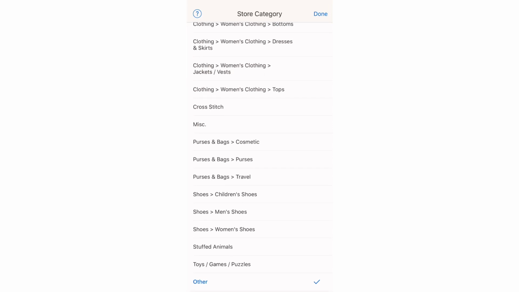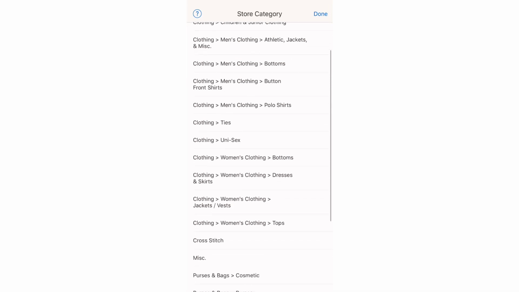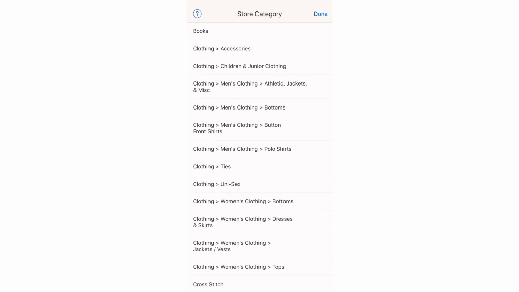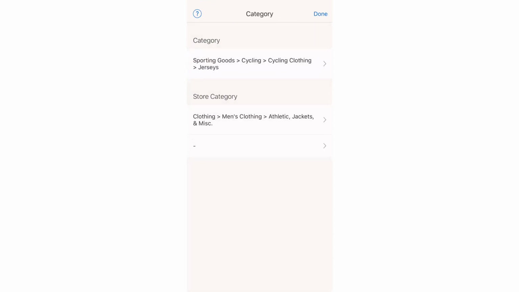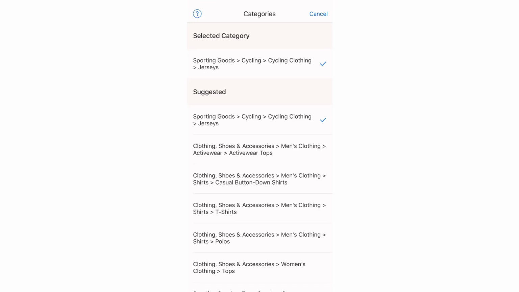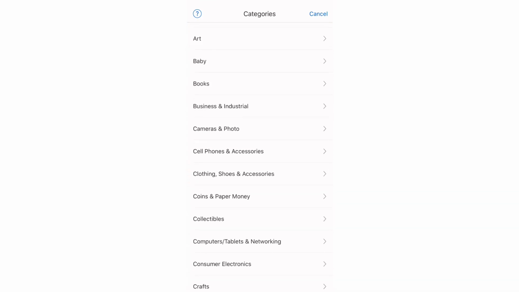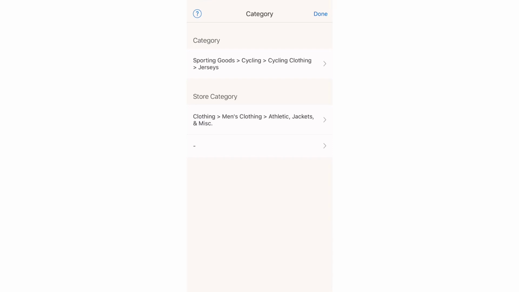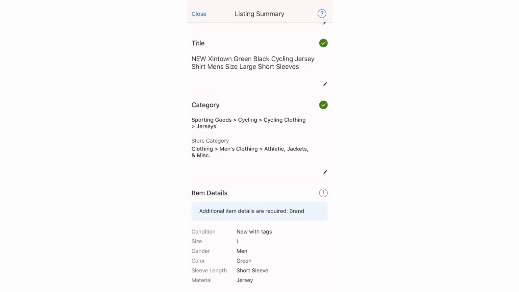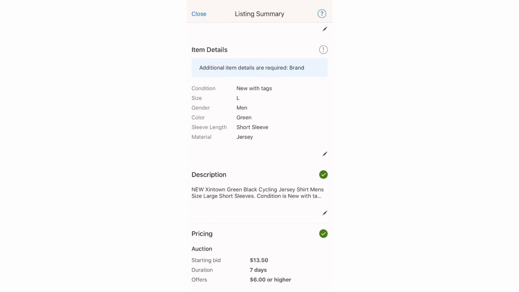Instead of other, I am going to select men's clothing. And then if you want to change the eBay category, you can also select that area, and it will select some others that they suggest for you, or you can scroll to the bottom and select your own categories here, and you'll go through a series of drop-down menus, but we're not going to do that today. All right, so I'm going to hit done at the top. The next section here is your item details.